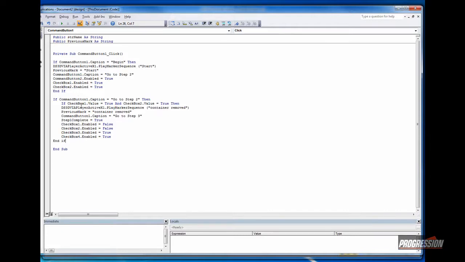Similar in respect, what we're doing is making sure that the caption is step 2, and if it is, we're going to check the values for checkbox 1 and 2 to make sure that they checked both of them and completed both steps, all steps. And then we're going to go ahead and play to the next sequence.